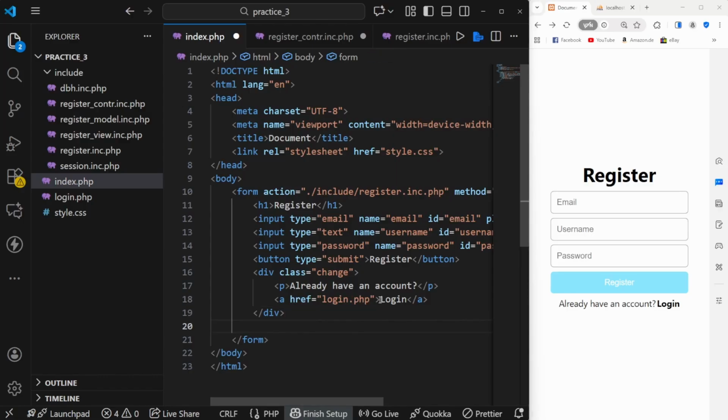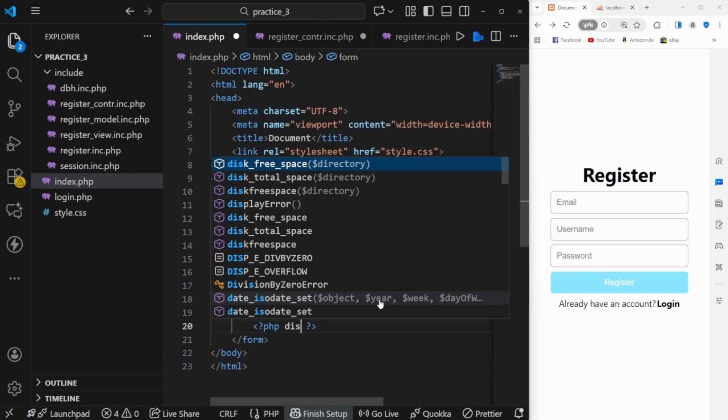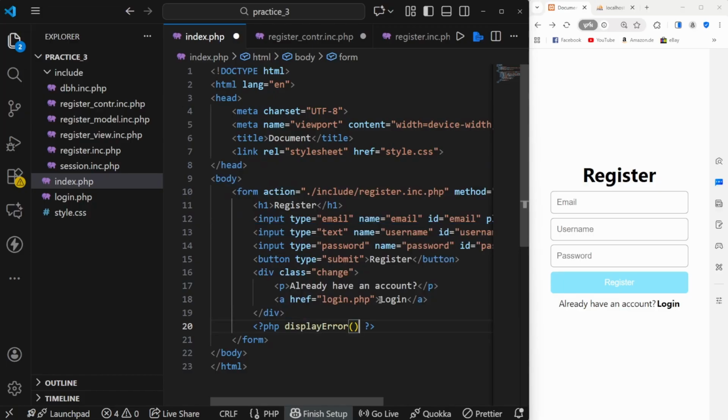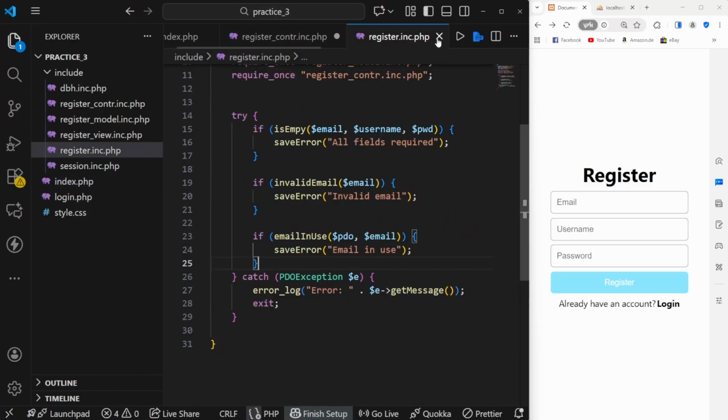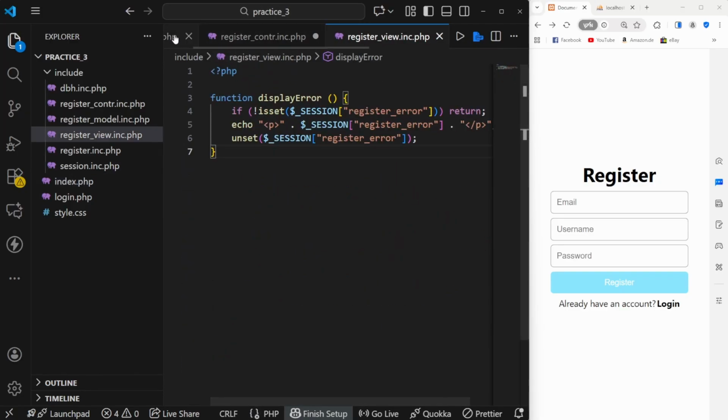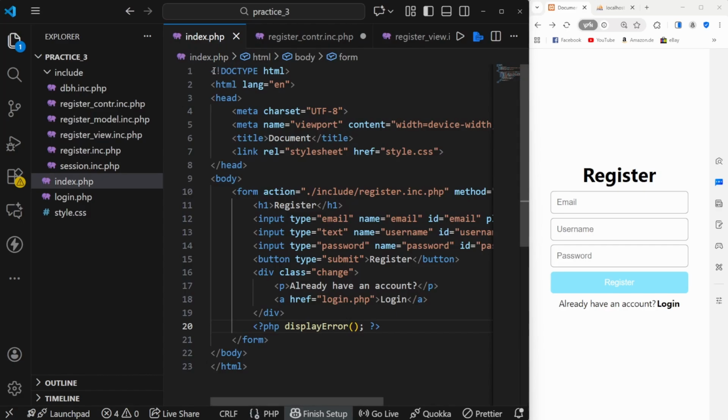So we can just say that this is going to be PHP code like so. We want to call our display error function from our view like so. And if we want to display our error, we also need access to our session because right here, inside of our view, we are accessing this session. So we need the session inside of our index.php as well.